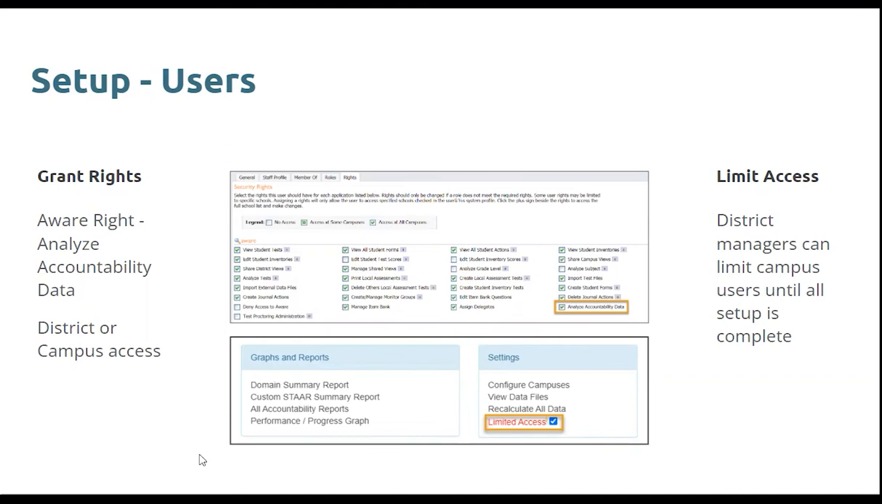We have a limited access option as a part of setup. District level users who manage Axiom are able to limit the access to Axiom for all other users until all data files have been loaded in and campuses configured. This is an important step that was added last year based off of user feedback, because we know that people are anxious to get in there and start looking at things even when all their data have not been loaded in. And so district level managers have the ability to check this box. I highly recommend checking this box early before the data files come in, so that nobody is able to go in and look at an incomplete projection report.